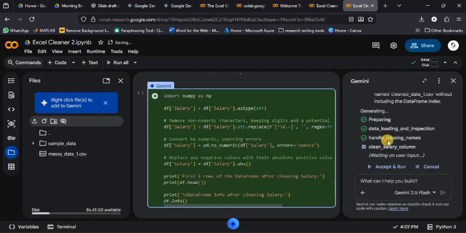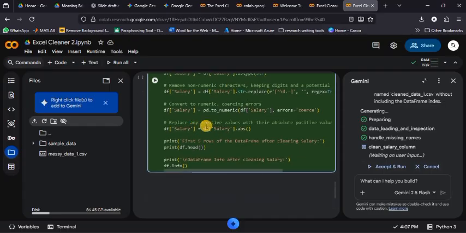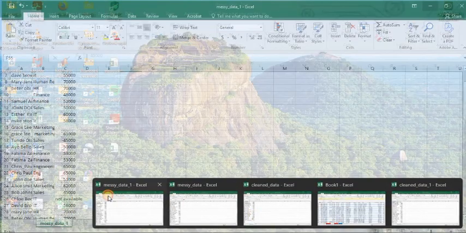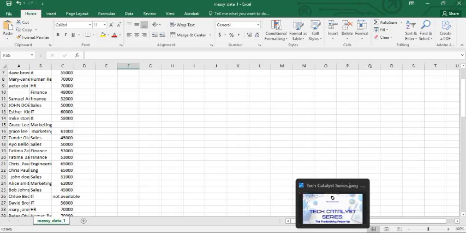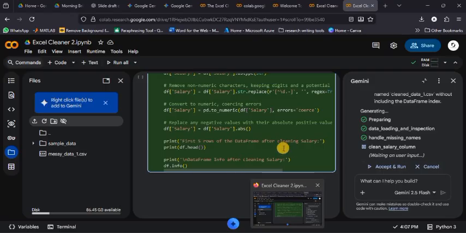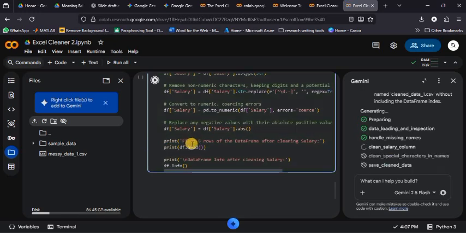So now it has moved to cleaning the salary column. It will remove non-numeric characters, though for the data I have, everything is in numbers. But sometimes a person can even write salary in a month, 70,000, 50,000 like that. But there is no case like this. Now it's removing any negative values and putting the absolute positive value, like cases where we have minus 45,000.